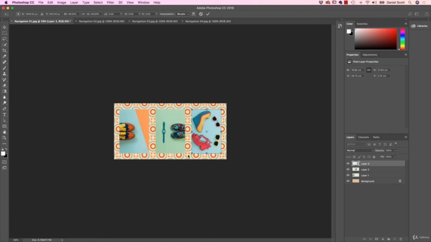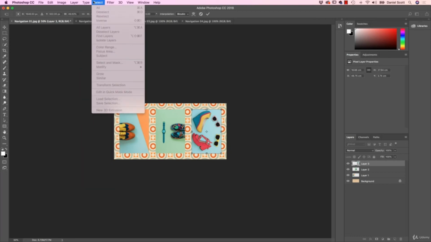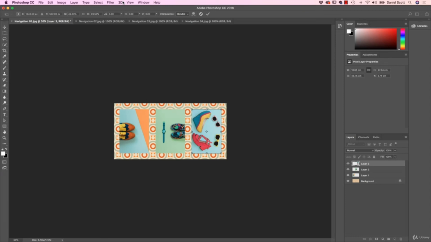See all these dots on the side? It means, hey, I'm busy doing scaling now, you can't do anything else. Because if you go up to your panels along the top here, you see they're all grayed out. It just means you can't do anything until you hit Enter or Return.